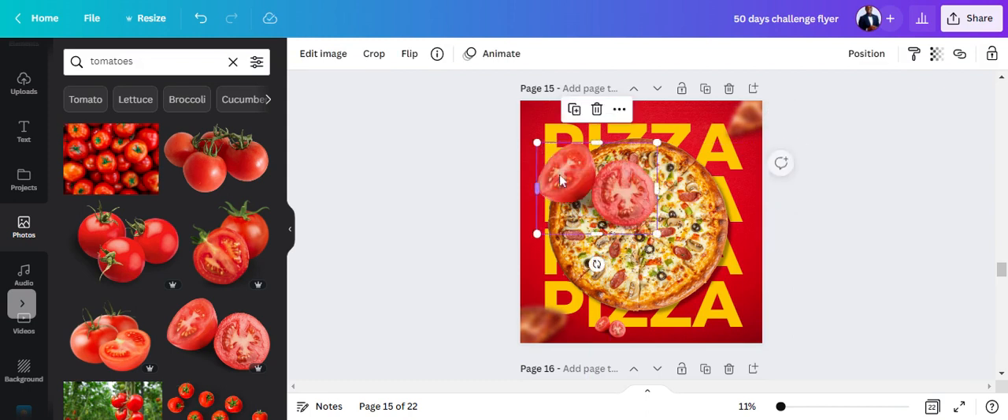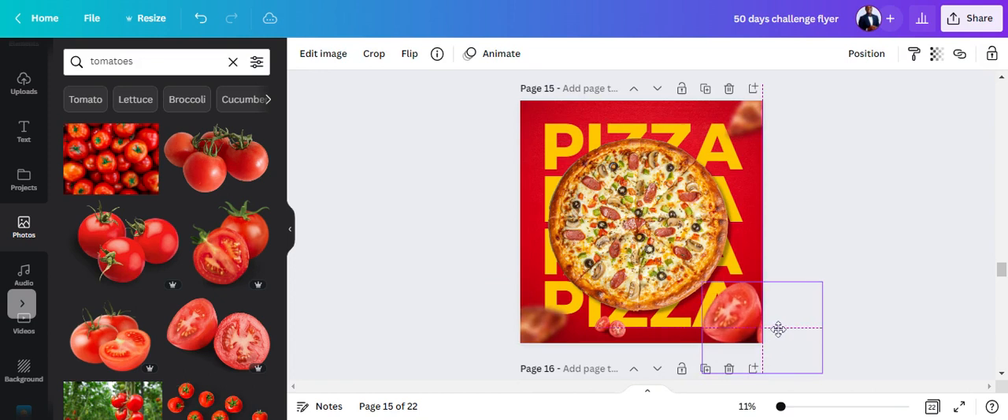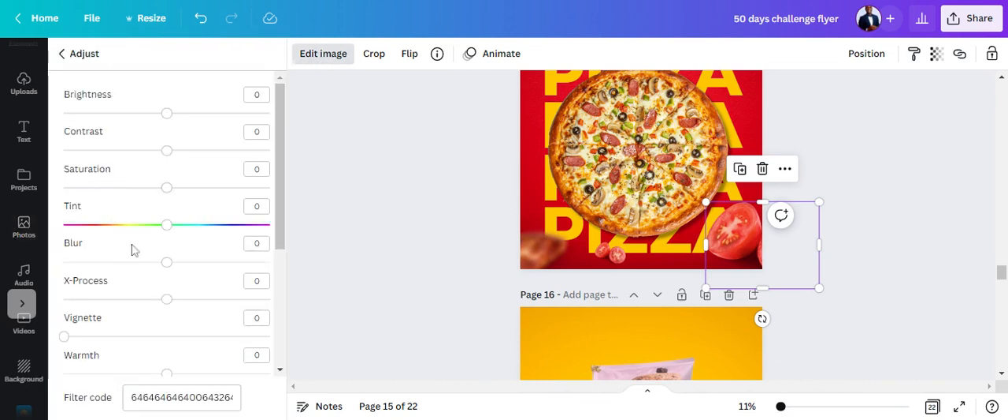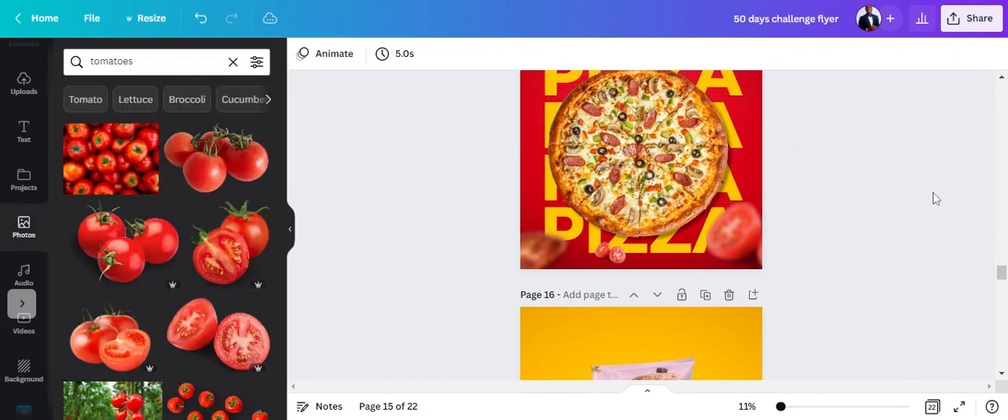I want to now increase it. Okay, so you see this. I want to increase it and place it somewhere here. Not too big. Okay, just somewhere like this. Look at this one. Okay, so let's increase the blur again. So we have something like this. We have something like that.